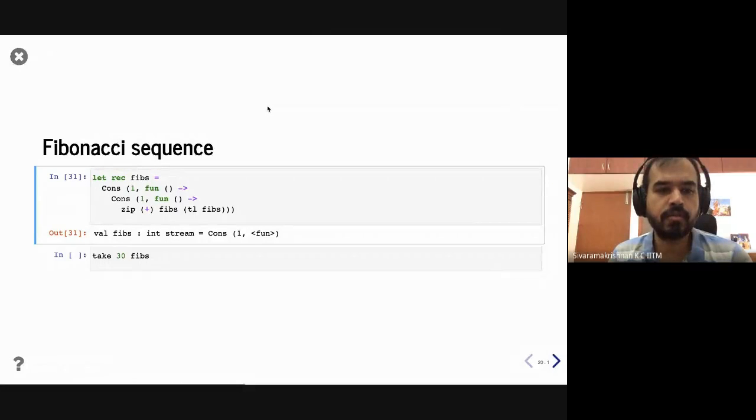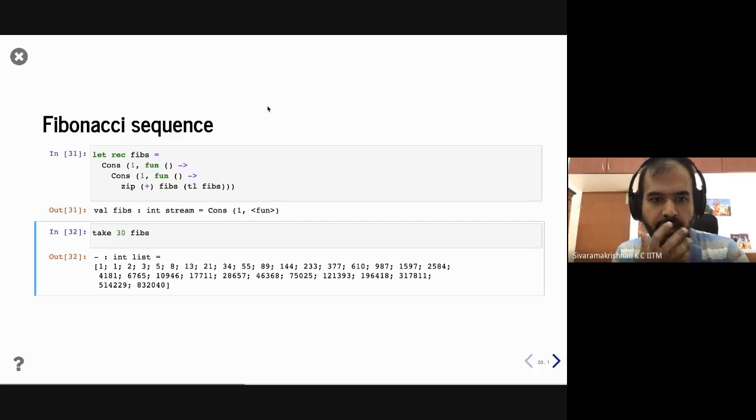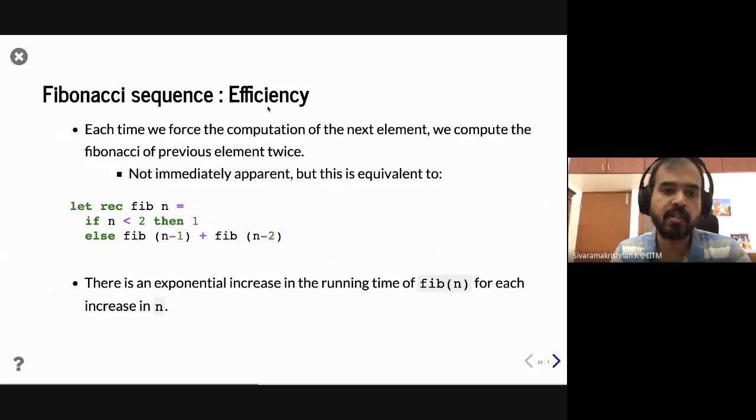All right. So the last thing we were looking at yesterday was the Fibonacci sequence, and we encoded the Fibonacci sequence. What we observed is that if you run it for, say, the first 30 Fibonacci numbers, it takes a while. It's noticeable, and then it produces the results. That's fine, but really I would call this inefficient.